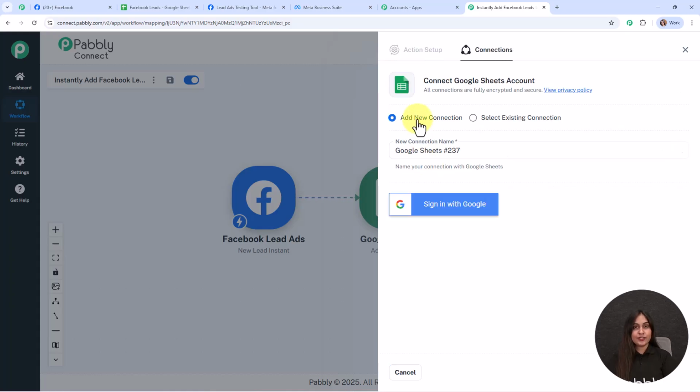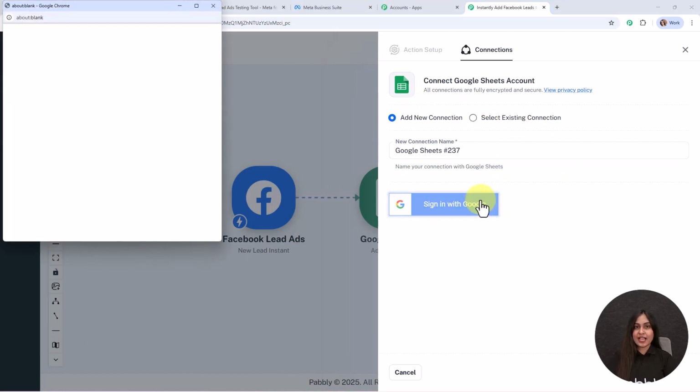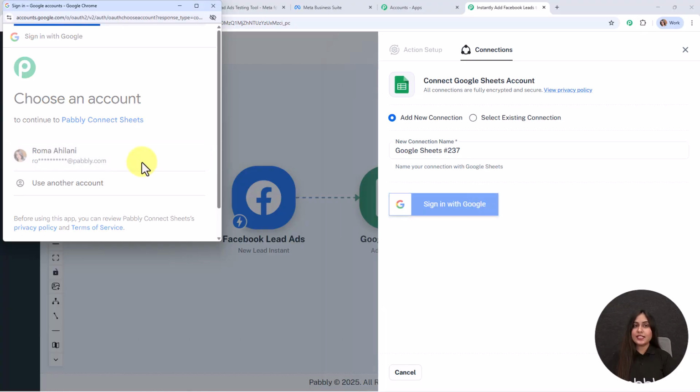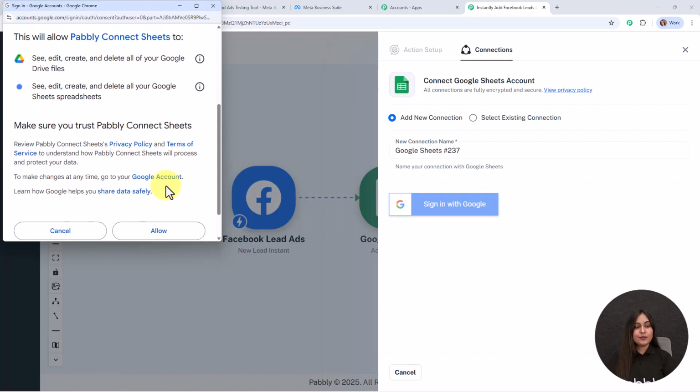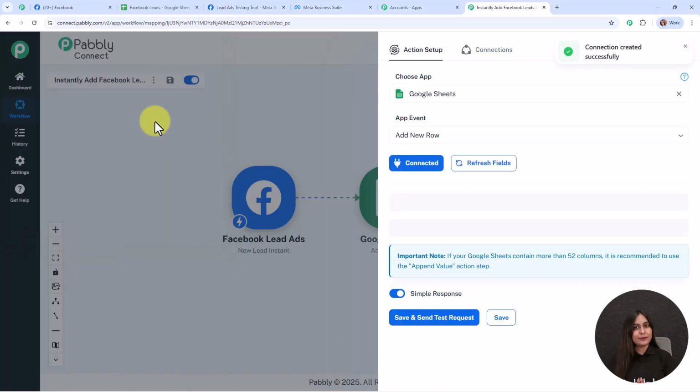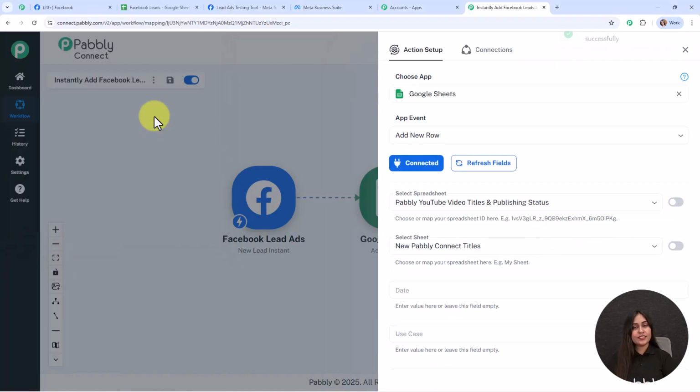Here to build a new connection, I'm going to select add a new connection. If your Google Sheets account is already connected with Pabbly Connect, then you can click on select existing connection. And now to build a new connection, I'm going to click on sign in with Google. Here I'm going to select my desired account, and then click on allow and give access to Pabbly, as your data is secured with Pabbly. And you can see the connection has been created successfully.